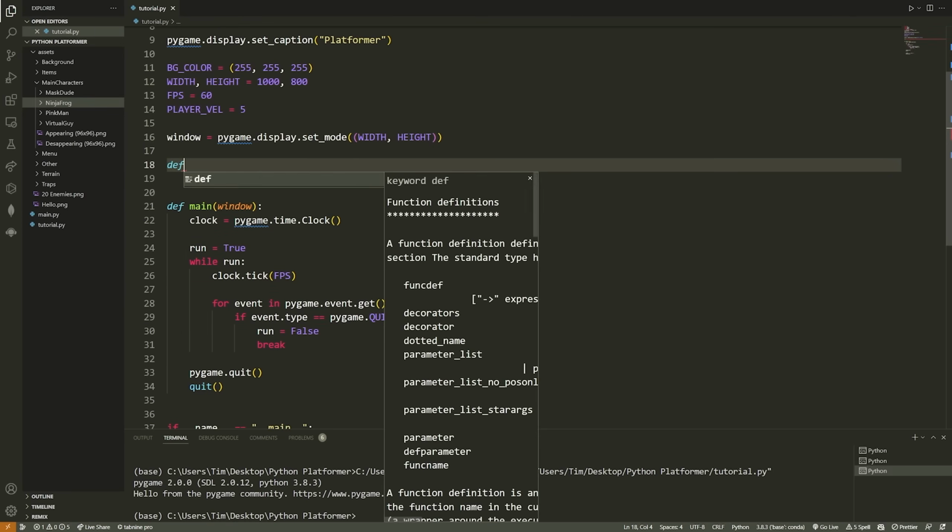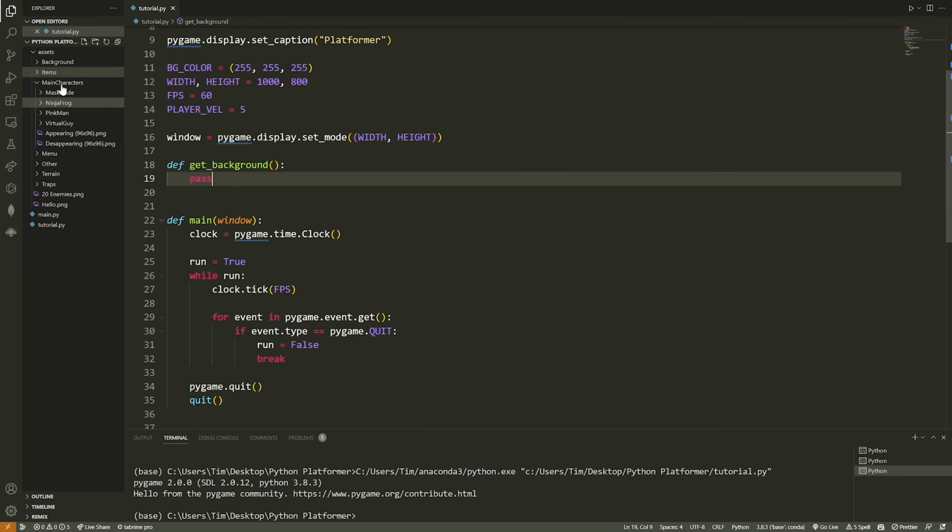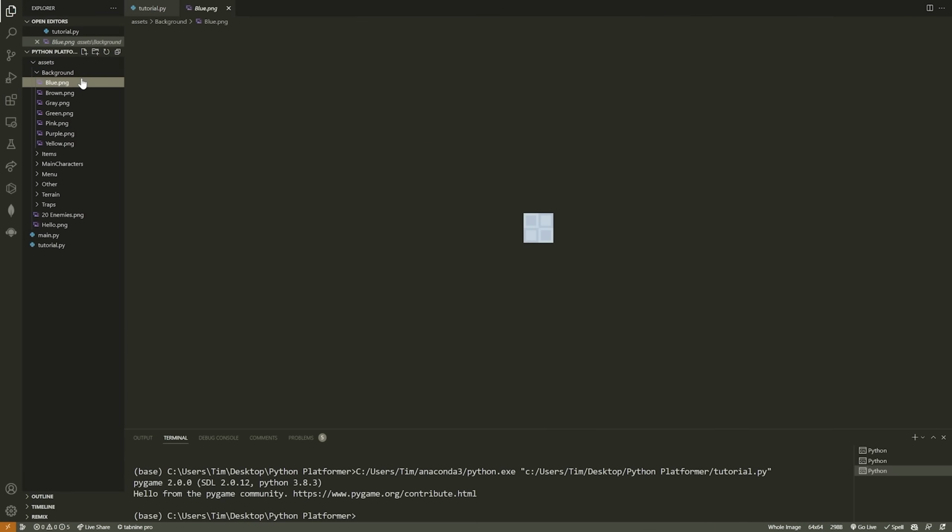Okay, so I need to make a function here, and I'm going to call this get_background. Now, before I dive into this, let's have a look at our assets folder again. Now, what I want to do is use these tiles, right?